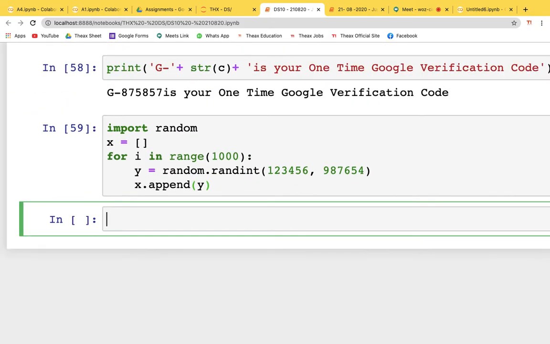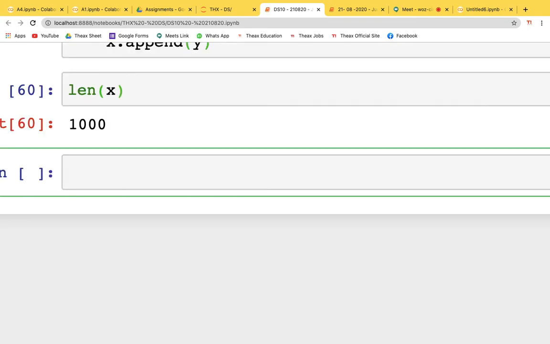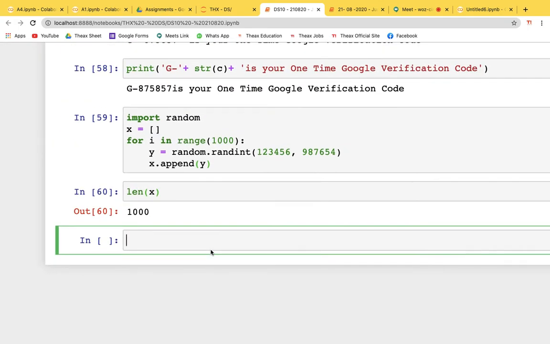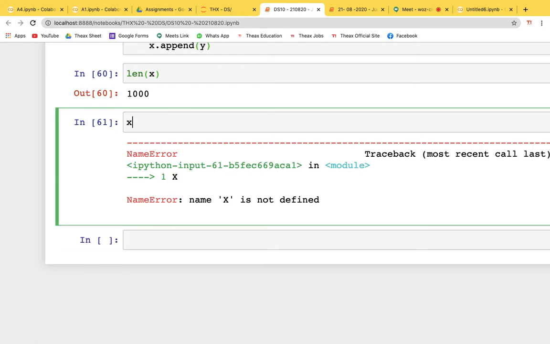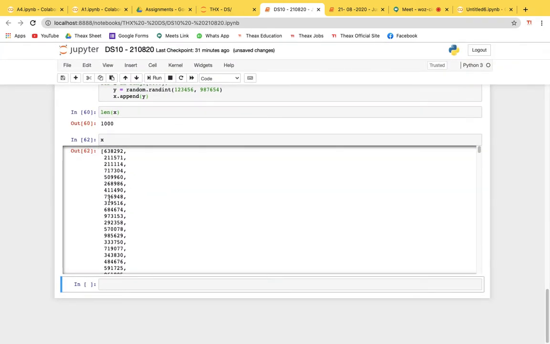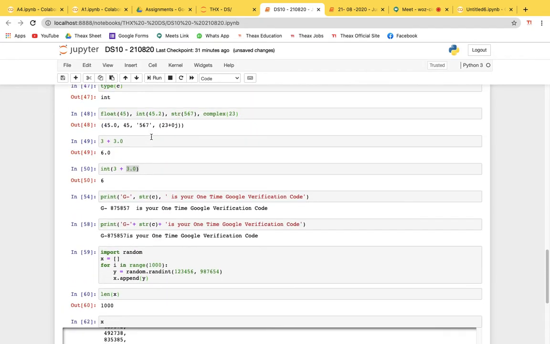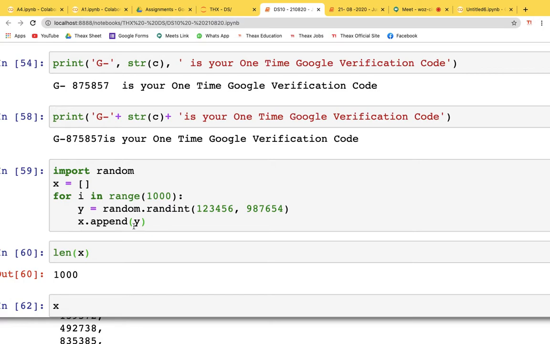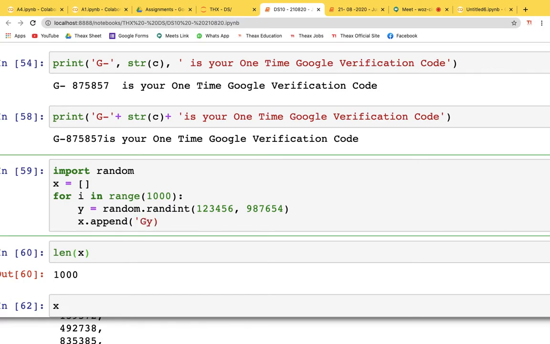Done, I think. So what is the length of all the elements inside this x? What is the total number of elements present inside x? That is 1000. That is nice, right? Now if you see your x, you can see 1000 numbers generated within seconds. And now the interesting fact, which is very easy, is that we can write g plus the str of y. That's it.